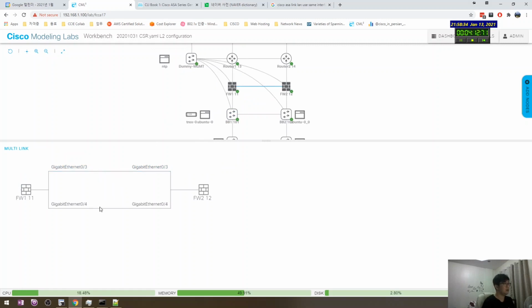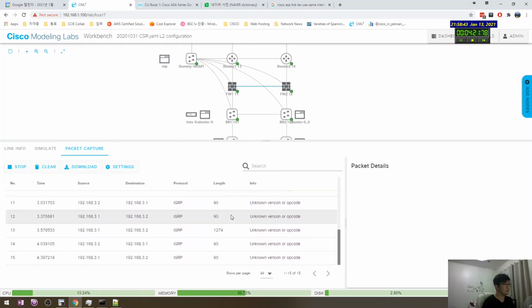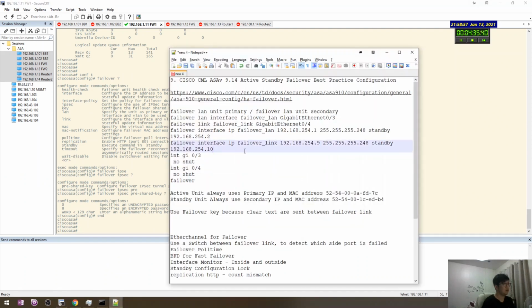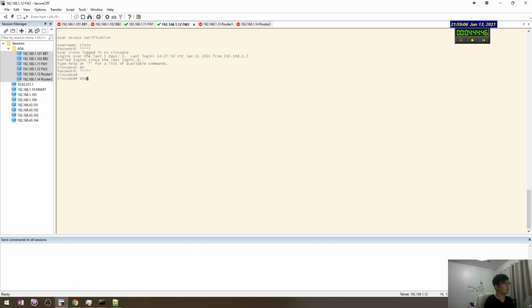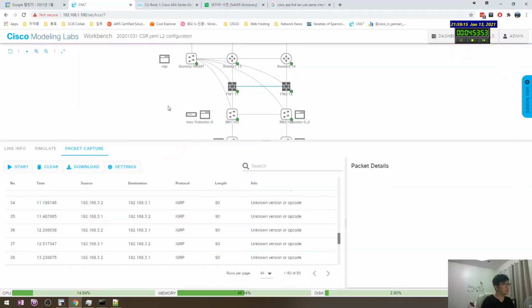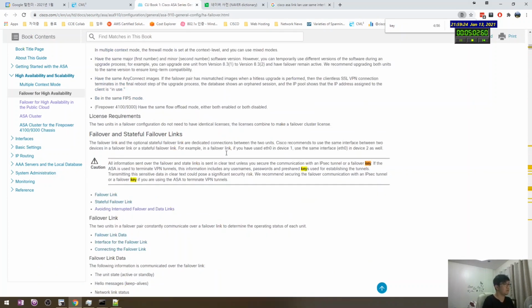Where is the interface? This is stateful, so I will do a packet capture here. Start. Three? Why? I did not change. Okay, key. So over failover and link status in clear text.